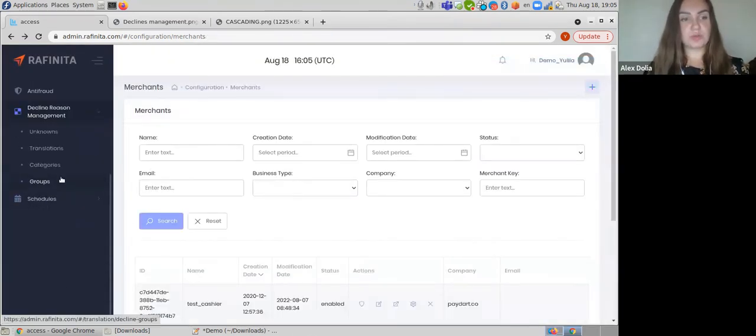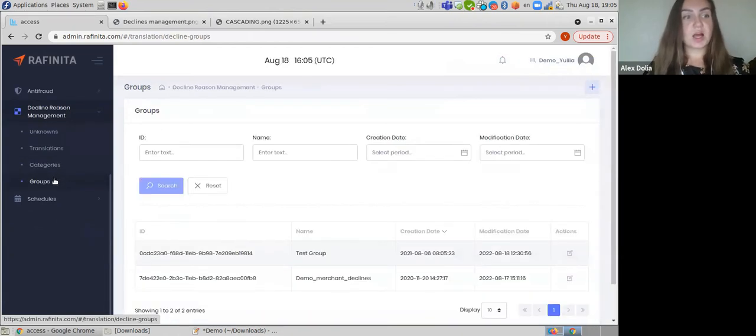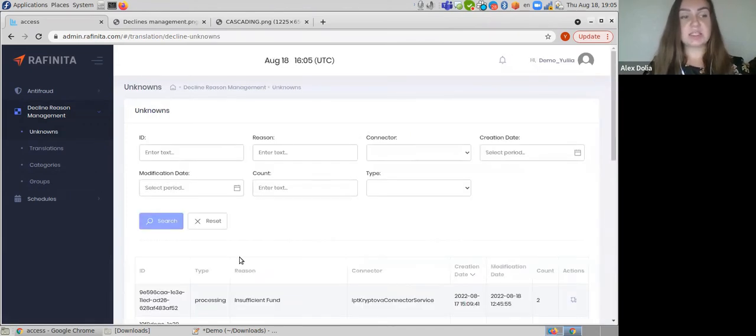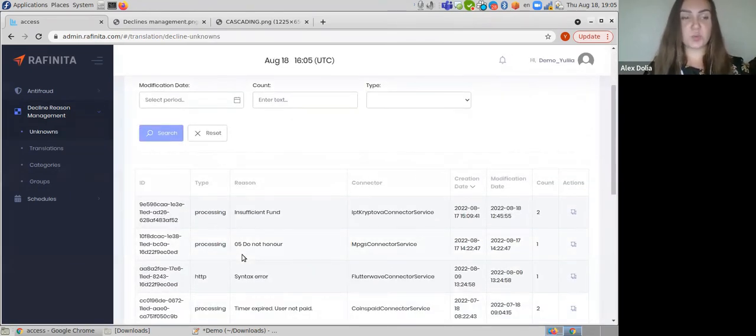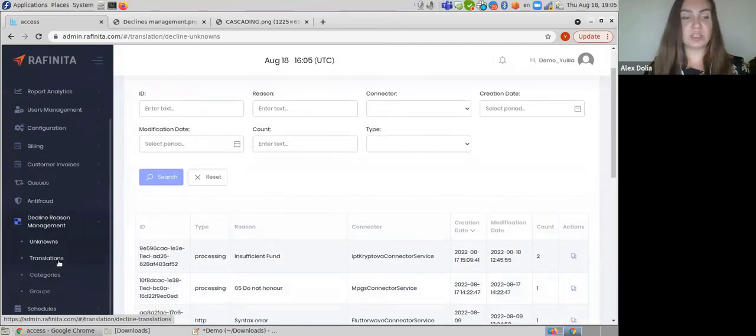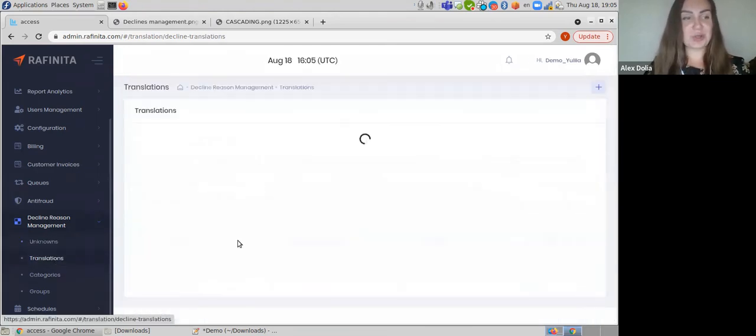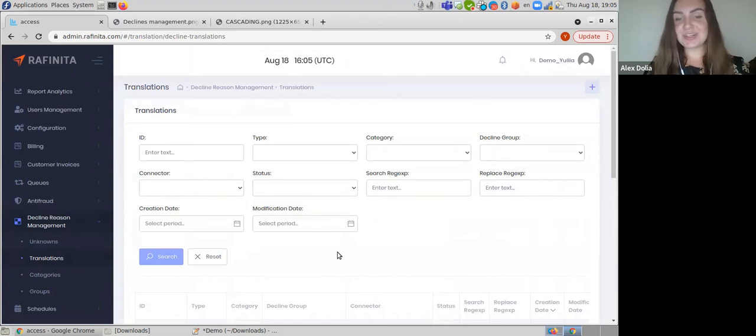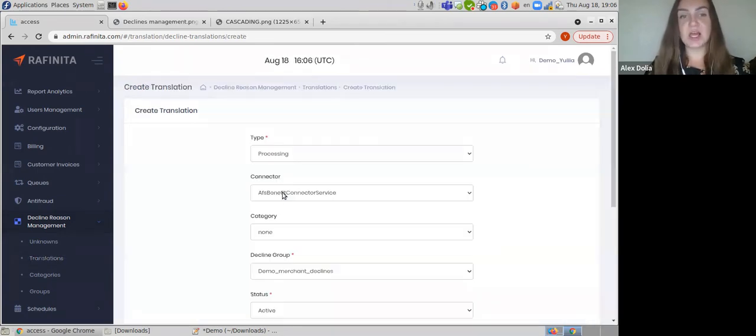Okay, let's go back to the module. The first section, as you see, is unknowns. This section is used for those declines that were not translated in the next section, in translations. By clicking on this button, you can jump directly to the next section and translate your decline, whatever you need and how you would like to have it. So let's jump manually to our translations. Here in the system, as usual in our simple and user-friendly system, you need to press on plus to create something.